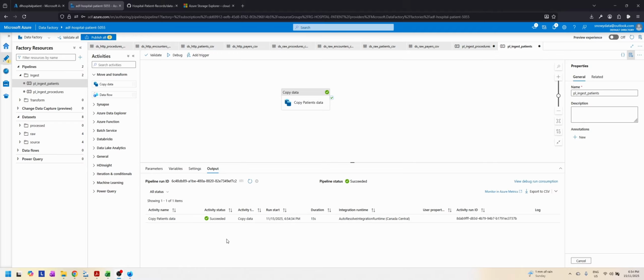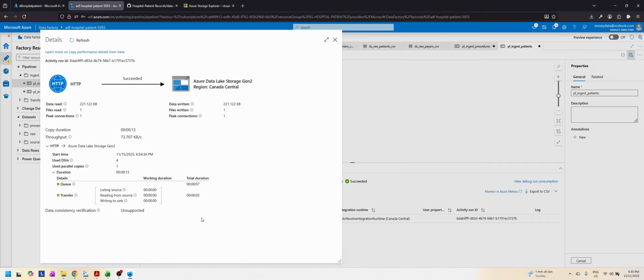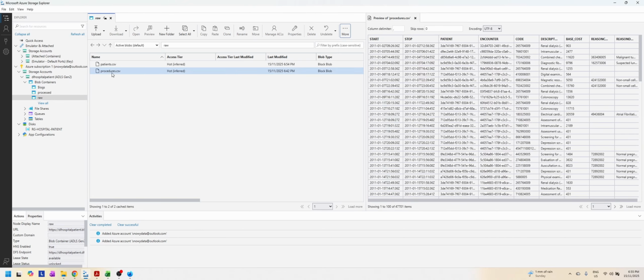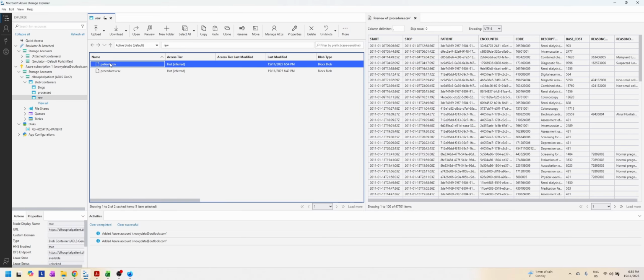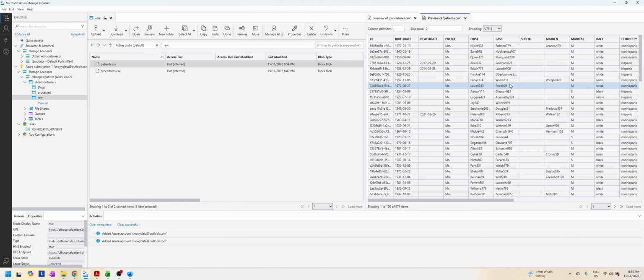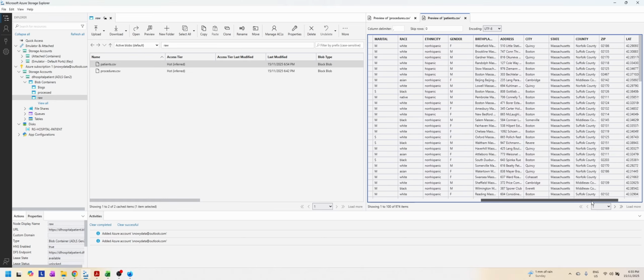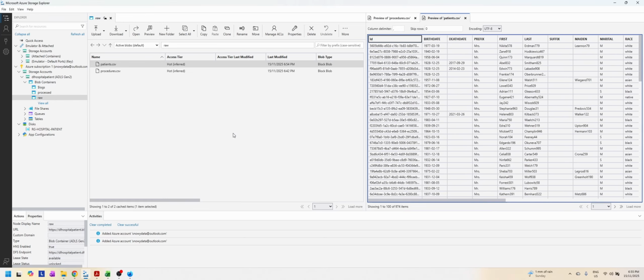Okay, so our patient's data file has also been copied. Let's check the details. Yeah, looks fine. Everything looks fine over here. Let's go and check in the Azure Storage Explorer. We will click on the refresh button over here, and we see patients as well. Let's click on that and let's check its preview. Yeah, patient ID, birth date, death date, prefix, and all of the columns as expected. Yeah, so this worked successfully too. Let's do the next two now.